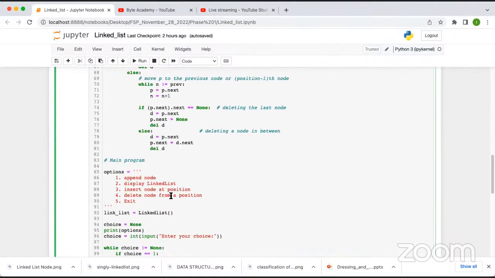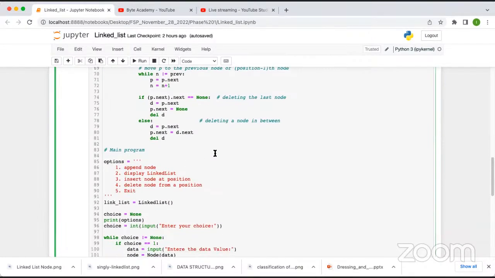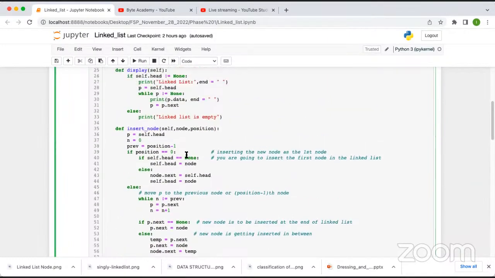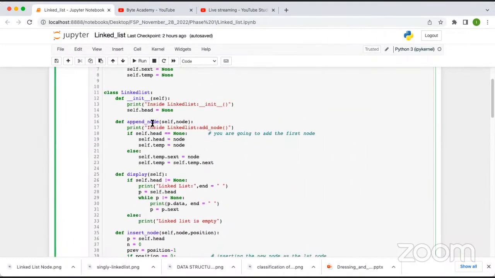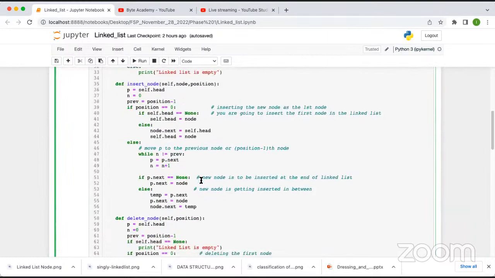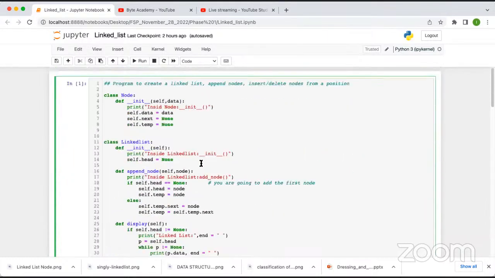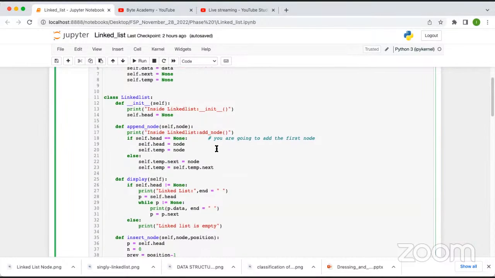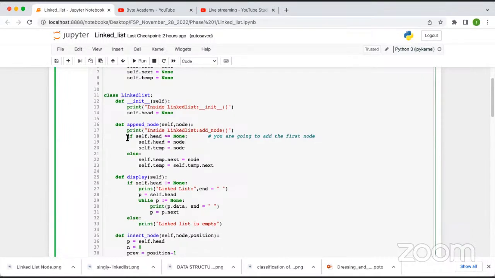Okay, let's say you click on append node again. What will happen? It will again call the append node function. When you created the object, this much happened: you created the node. So when you call the append node method, passing that data, let's see the append node, self, node. You created the node with node.data as 10 and node.next equal to none. So you went inside the append node method, whatever you call it, add node or append node. So you're checking.